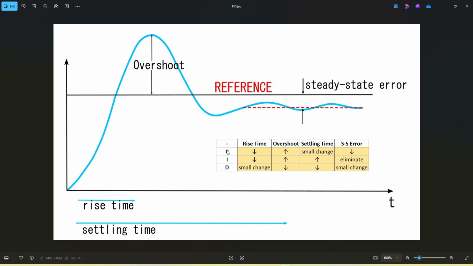So here when P increases, rise time decreases. When P value increases, overshoot increases. There is a small change in the settling time when we increase P, and steady state error decreases when we increase P.